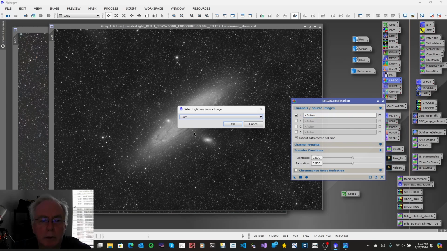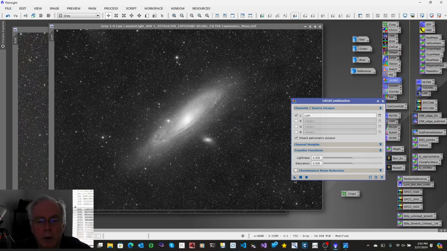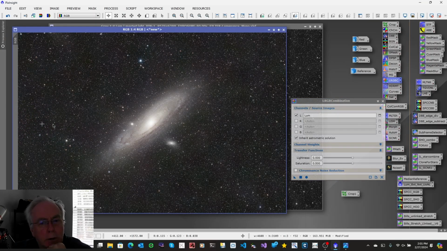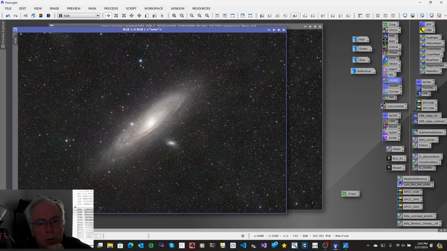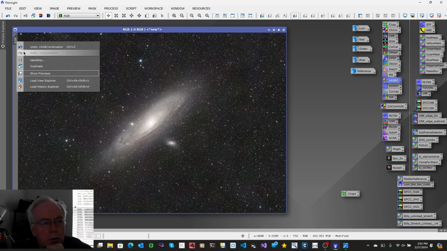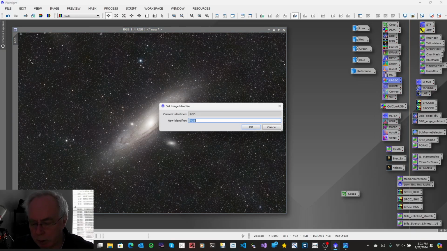Blue, luminance. Okay. And we're going to apply this to the color image, the RGB image back here. And there we have it. So here we have the LRGB image. Just change its identifier so that we know where we are. LRGB. Okay.